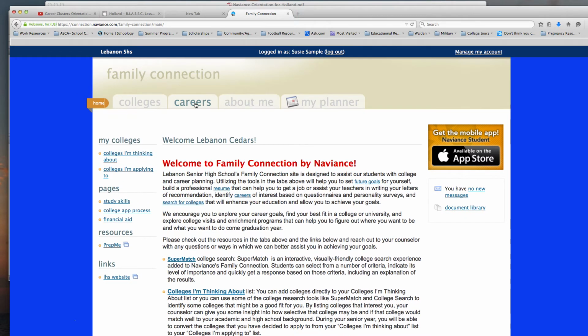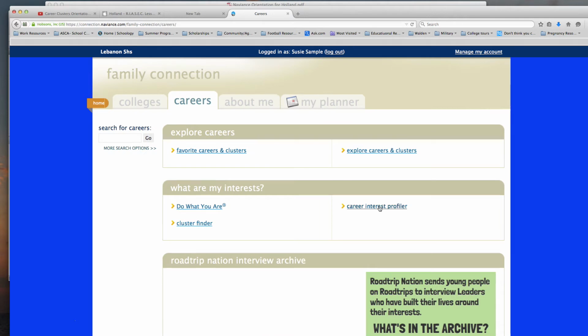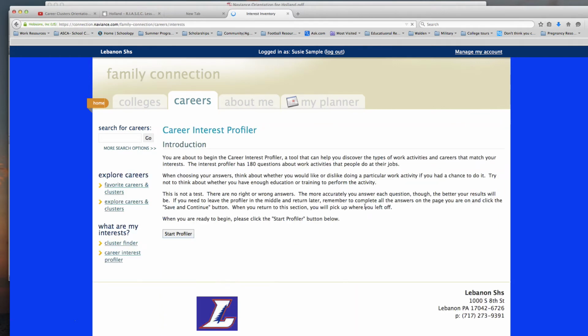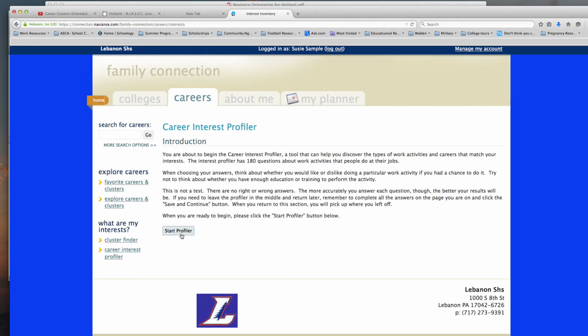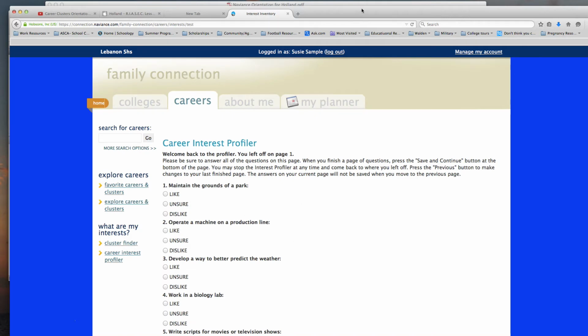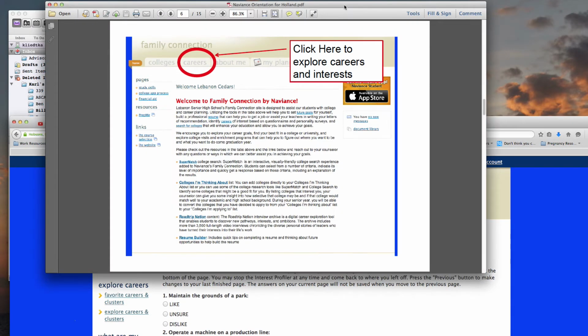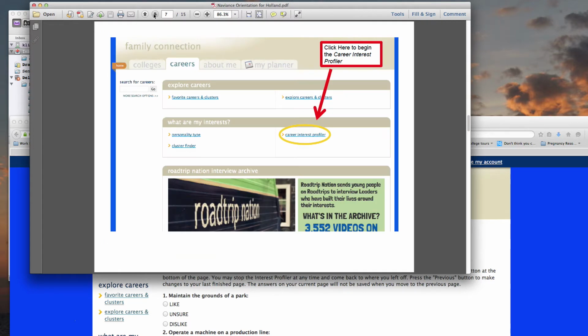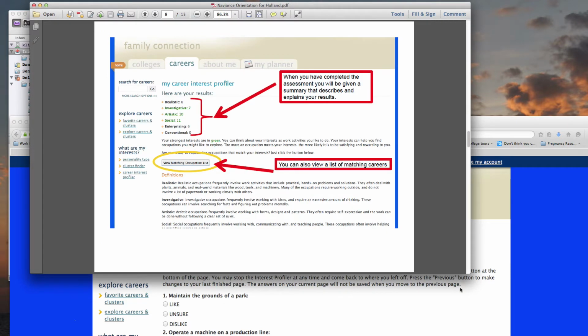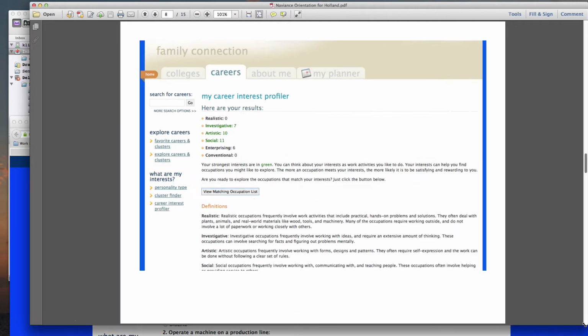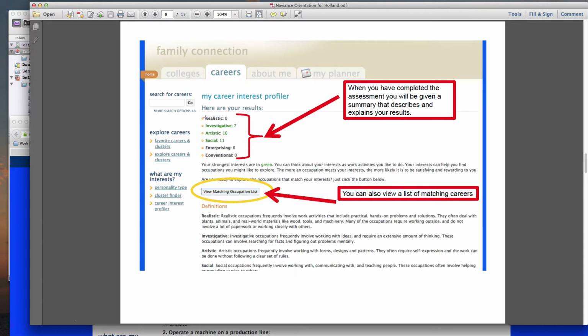Where we're going to go first is we're going to click on Careers, and we're going to click on the Career Interest Profiler. That's the assessment that you'll be doing today. From here, it's pretty easy. You just read the directions and start answering questions. This is what the results will look like once you're done with the assessment. You'll have a scale. That's the Holland scale: realistic, investigative, artistic, social, enterprising, and conventional. In about a minute, we'll talk more about what all these mean.